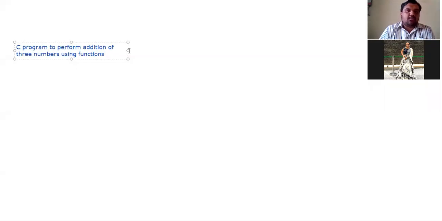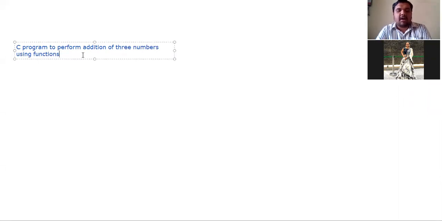C program to perform the addition of 3 numbers using function. That is the program statement they have given. So for this program statement, let us write the program. So here, what is the objective of this program? The objective of this program is to perform the addition of 3 numbers using which concept? The concept of functions. So now let us start with the program.